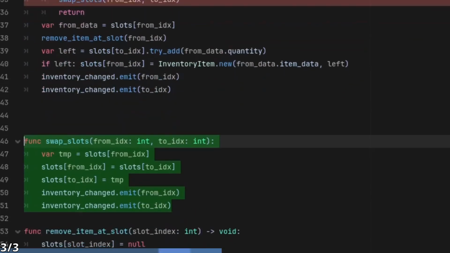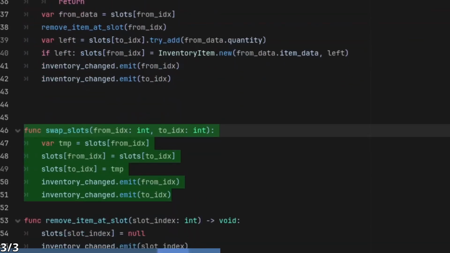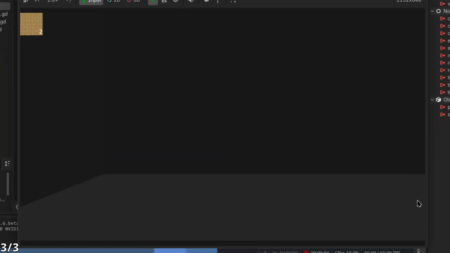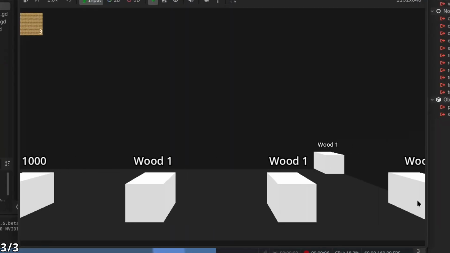Oh, and by the way, here is a swap slot function. Pretty simple, as you can see. I do not know what to add here. With this, your drag and drop code is done. We can demo this out and you will see everything is working correctly.